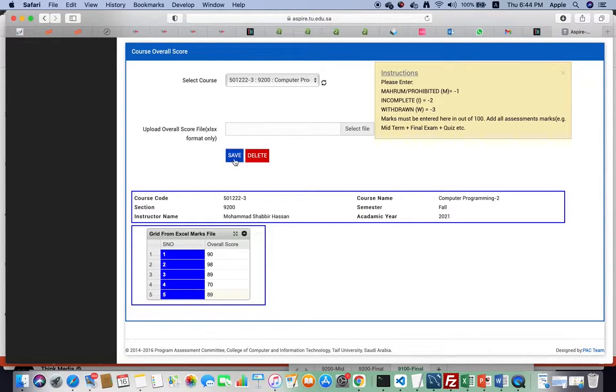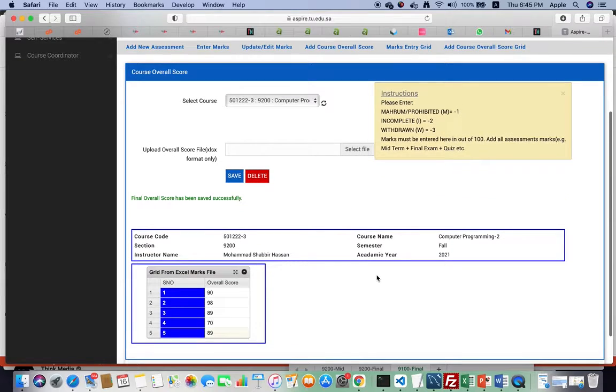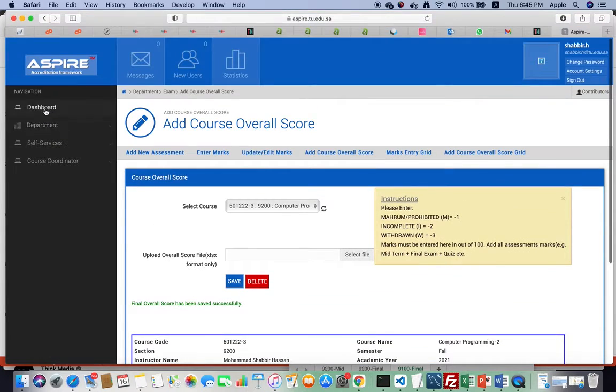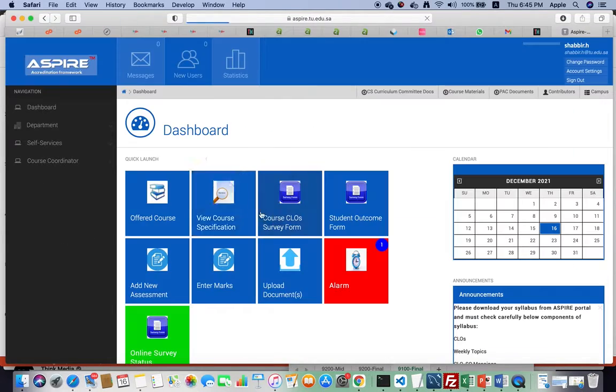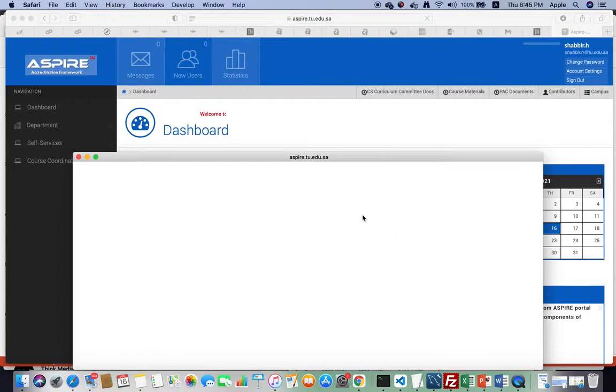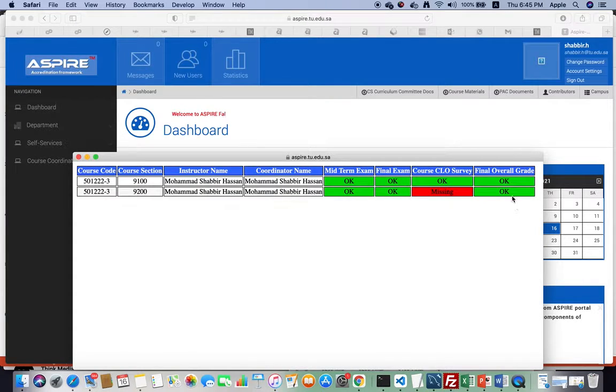And once you are done, out of 100 we have to enter the data here. And now just save it. Now the score has been saved successfully. Now we will check the alarms again. Go and check for your reference. Right, now alarms is done. Now I am done with the midterm, final and overall grade.